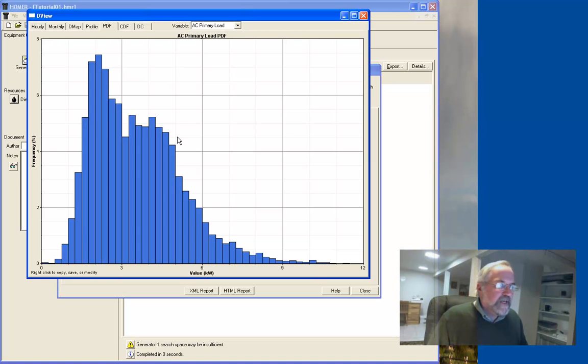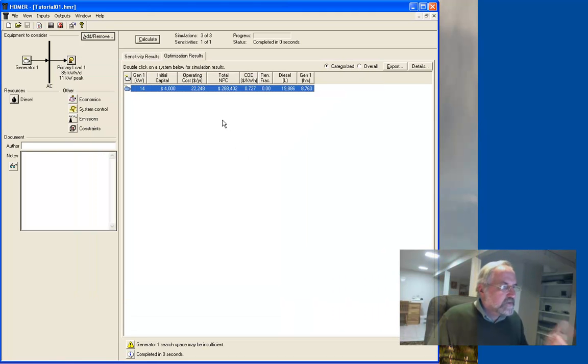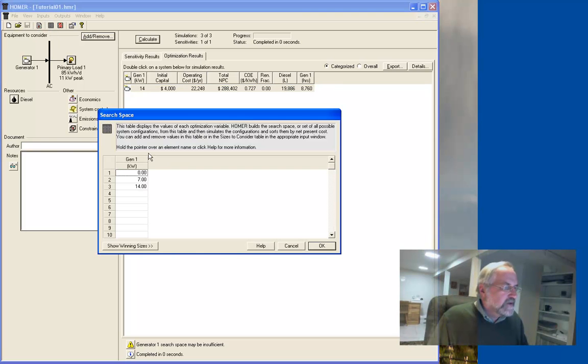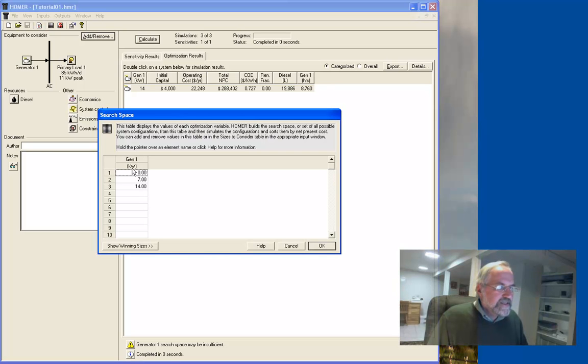So let's keep going here and see what's happening. That's the simulation results. So let's take it one more step, and then we'll wrap up this part of it. So remember the search space window? That's this little grid up here. Let's give it more options. Specifically, let's say, hey, you know what? There was an 11 kilowatt load, so let's give it a 12 kilowatt option here.